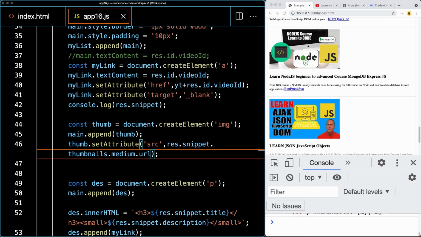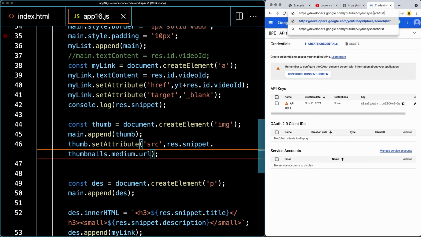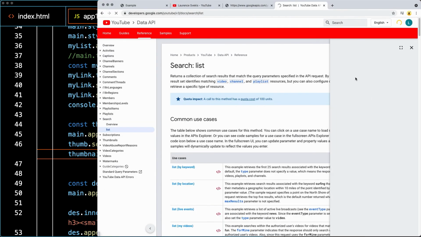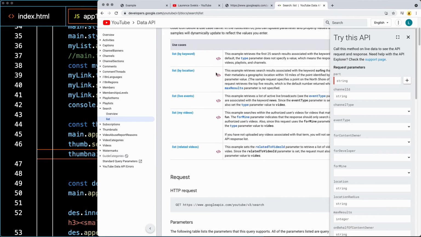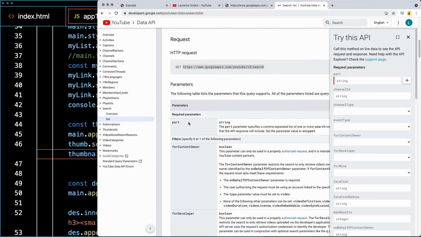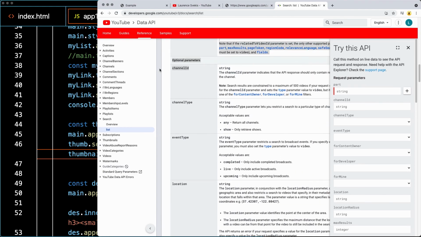There's also an Explorer that you can use. So within the developer docs, I'm just going over to the developer docs, and here they give you an option to try out the different queries. They also give you information about what you can search by, the different search requests. So the base URL is there, and then part is a string for developer. So that's our channel ID that we set.